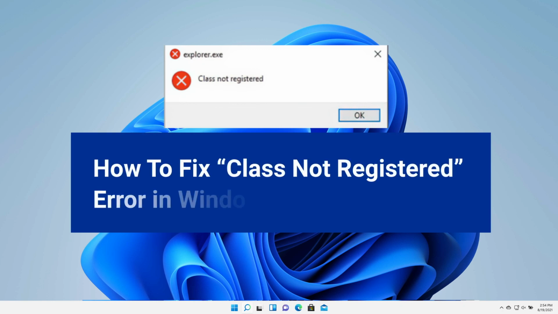Today I am here with 5 quick methods to fix class not registered error in Windows 11.